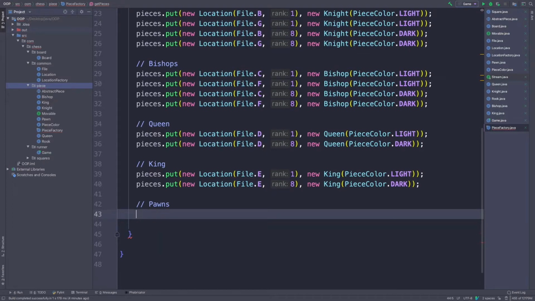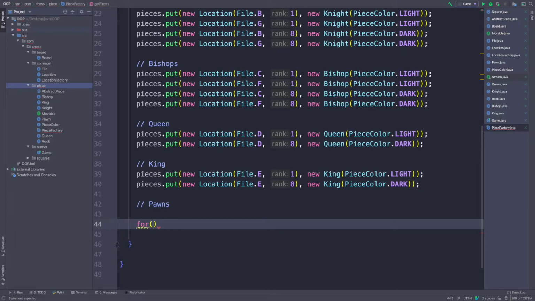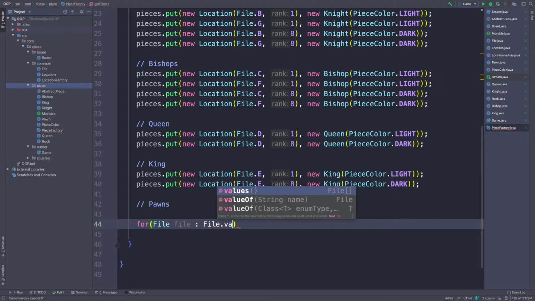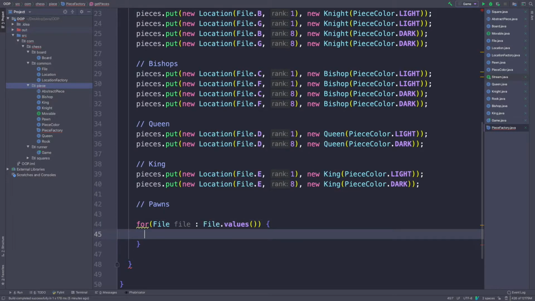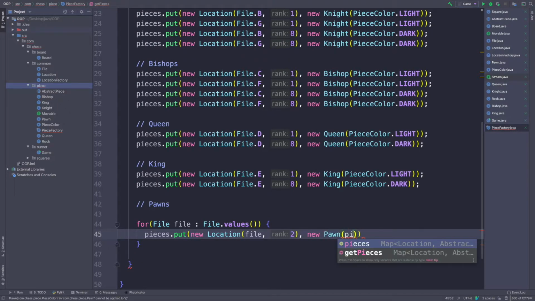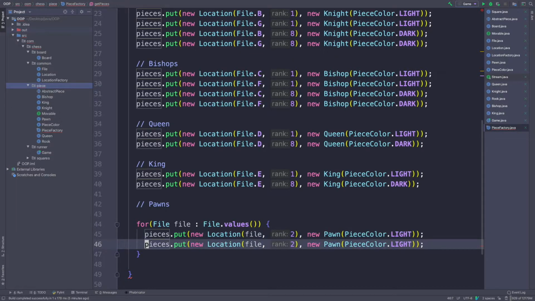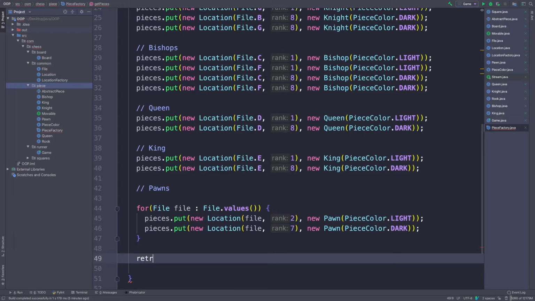All right, so the pawns are pretty straightforward. You can just do this in a loop, so we can say for file in file dot values, and all we're going to do is we're going to say pieces dot put new location of file, and it's going to be 2, and then new pawn piece color light, and then on the other side for dark squares like this, dark. Nice. All right, and then we're just going to return pieces.